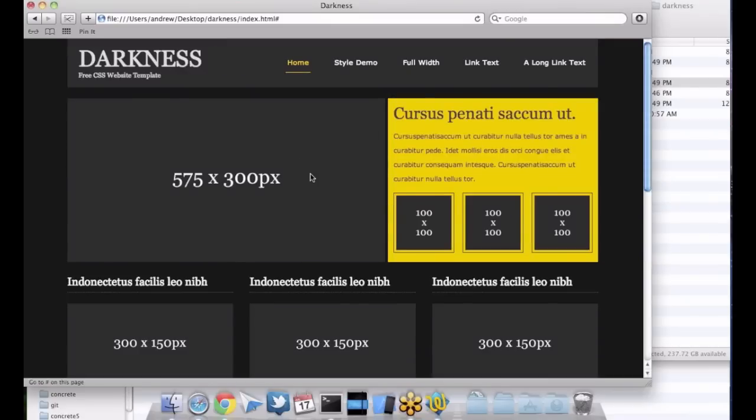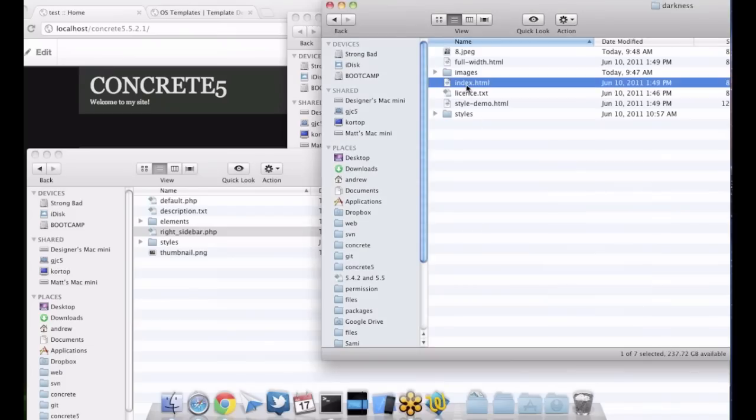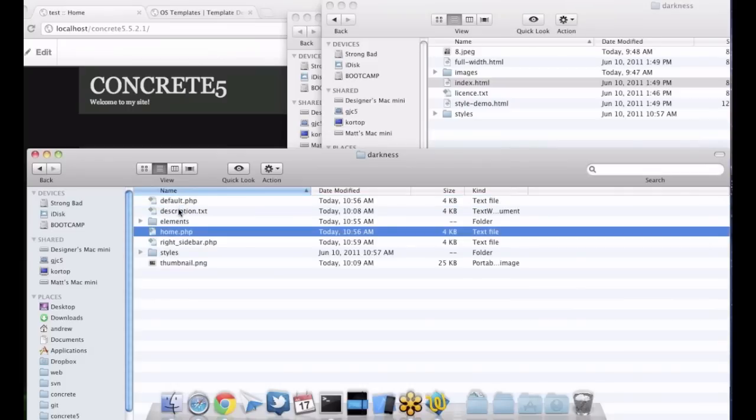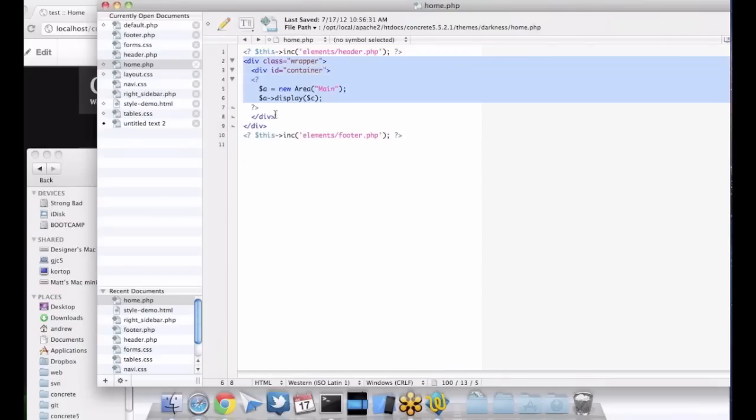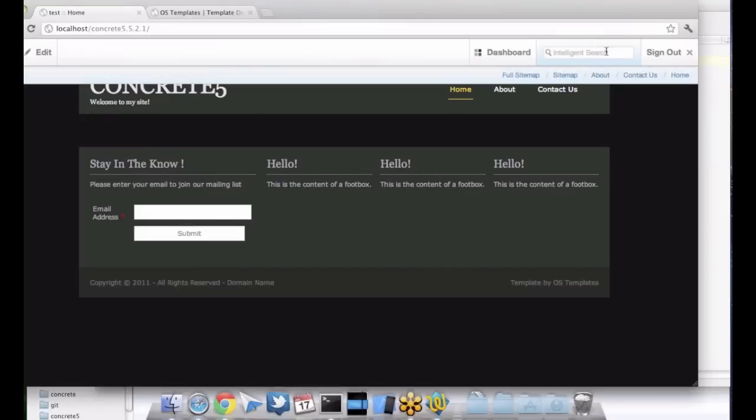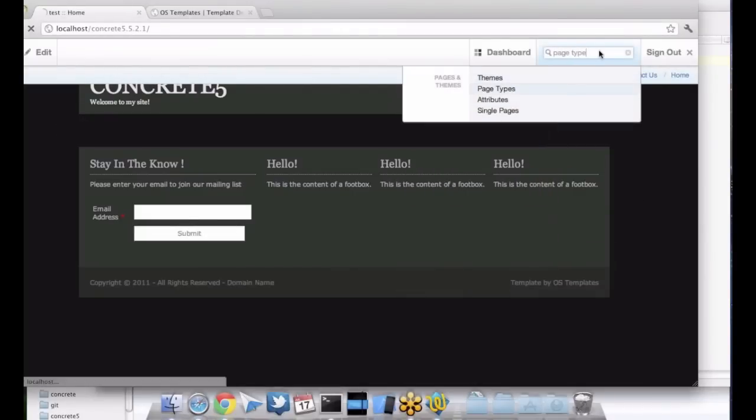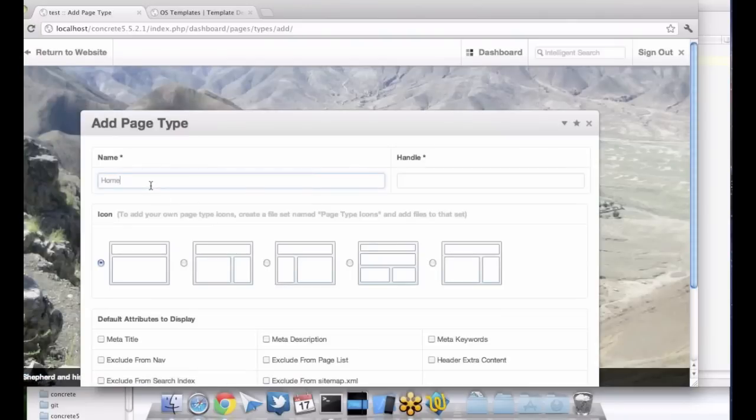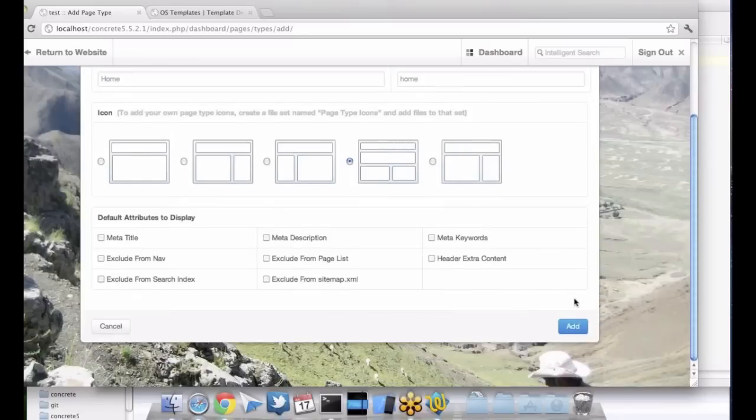A lot of times this is easiest if you just sort of attack it piecemeal. So we're going to take the default.php again, and we're going to make a new page type called home. I'm not going to put anything in here yet, but I am going to create the page type. Again, I call it home, handle of home, give it the appropriate icon.